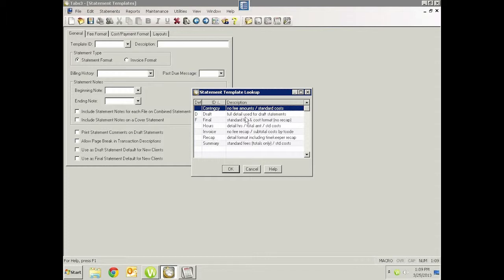You might use one template for your draft statements that shows a lot more information for the attorneys to look at when they're reviewing those bills, but your final you want in a different way. So you can even set up a special one for drafts. You can set up more than one for drafts. So if you have a certain attorney that wants to see drafts one way and another attorney that wants to see drafts another, you could set up duplicate drafts or triplicate or whatever you need.